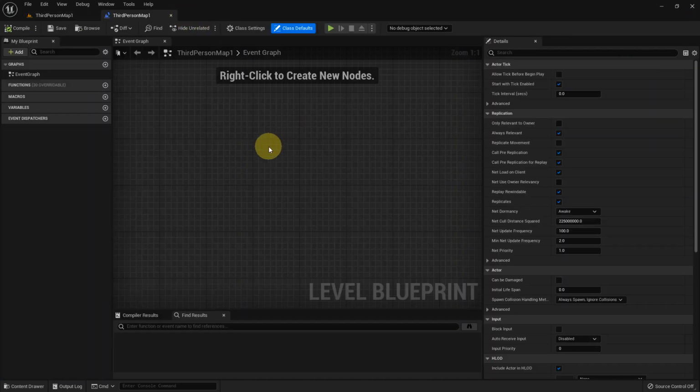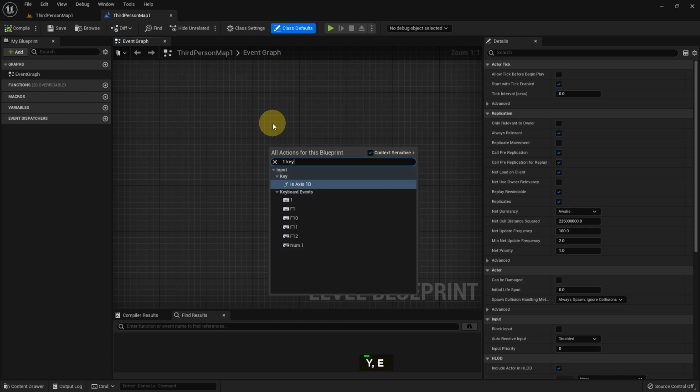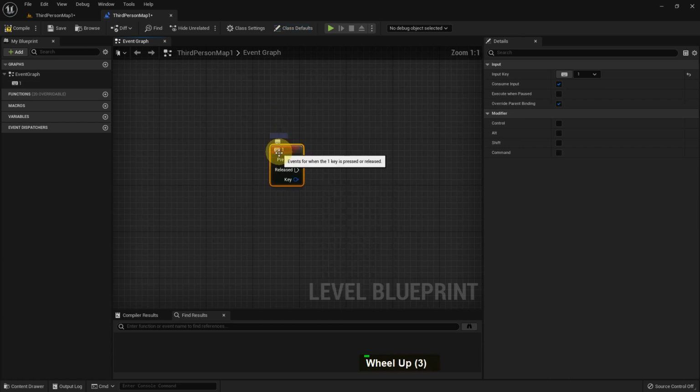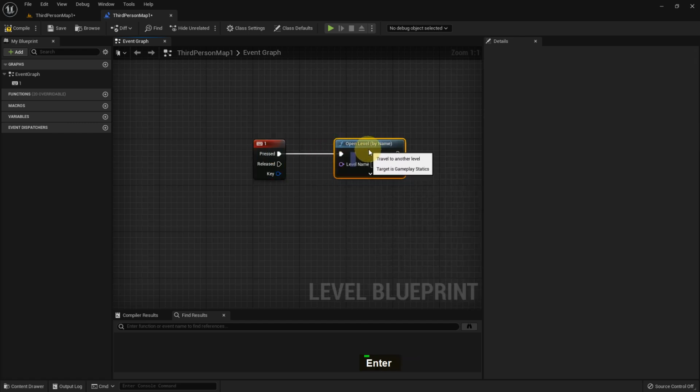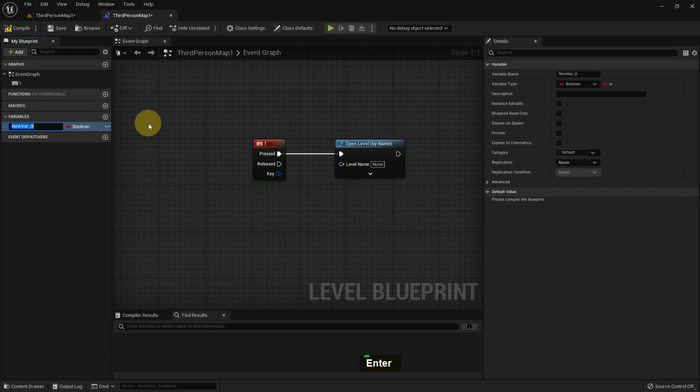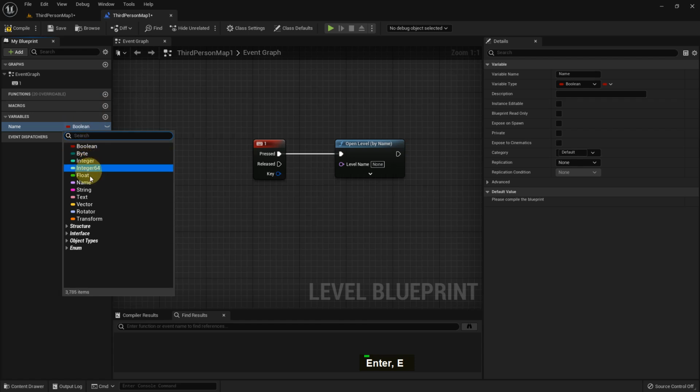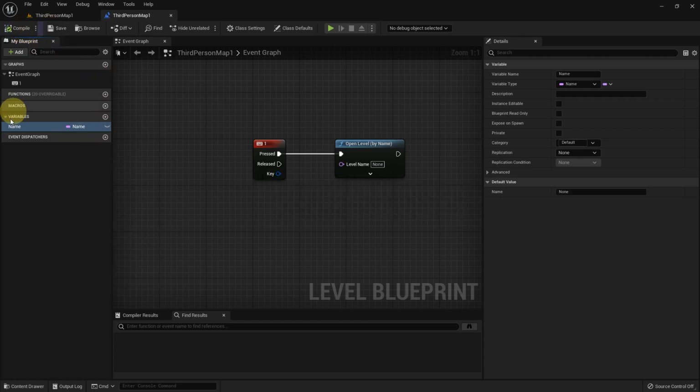Here is the blueprint. Now I add 1. I also add open level. I create a variable. I also name it name and I also select the type to name. Compile and save. And I just give it third person map. I just delete the 1.